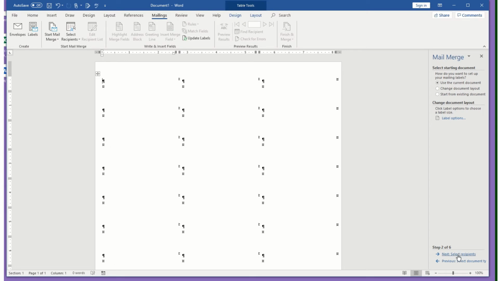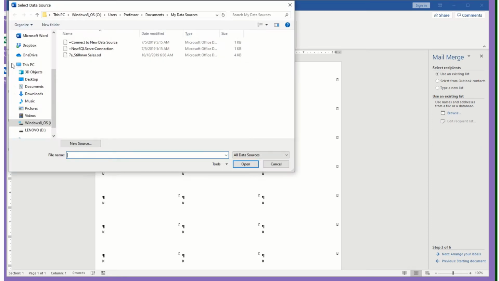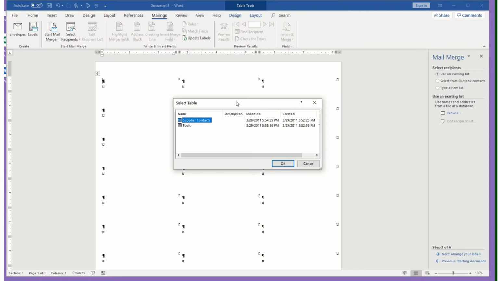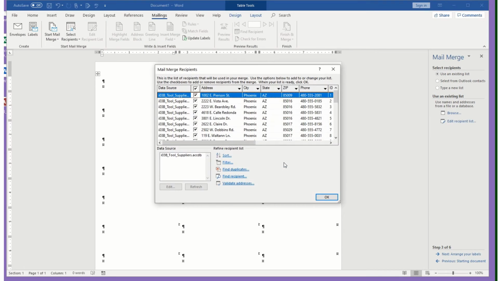And then we'll come down here and we'll say select recipients, and we'll browse. And we'll go back to the same database that you used for your letter, the supplier contacts, and we'll say OK. And we'll say OK.